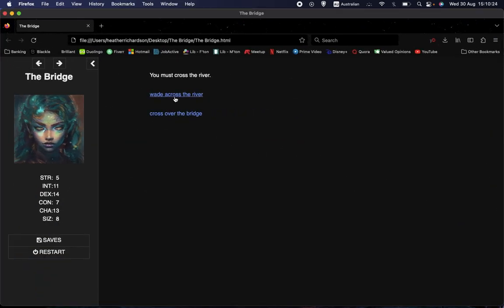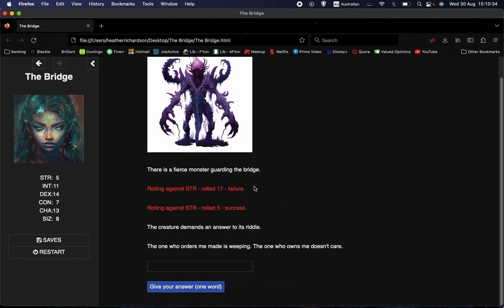So you have the option of wading across the river, which leads to a roll against your size attribute, or crossing over the bridge, which leads to rolls against your strength attribute. Now, the elf usually will have low strength and low size. So one of those options is going to be sort of better, but they're still both bad.